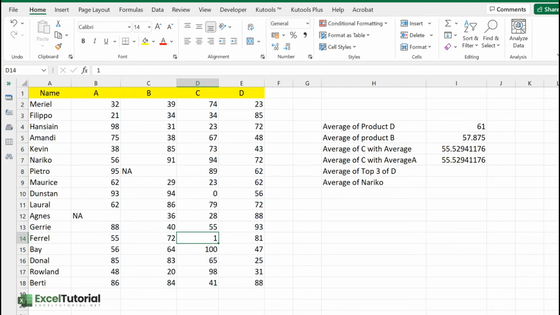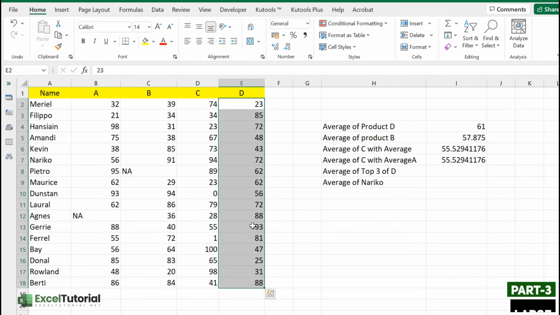So moving forward, we have another concept which is called average top 3. We need to find the average of top 3 of D. There are many top 3 contenders here, as we can analyze by watching it. There's a 93 here, and there's an 88 here, and there's Agnes who also incurred the 88.